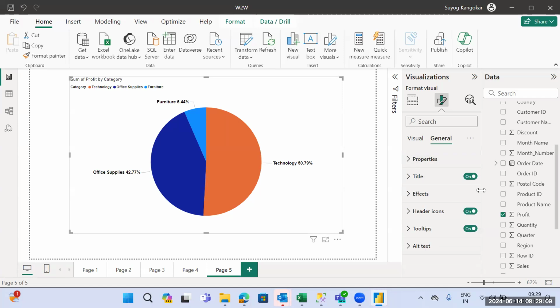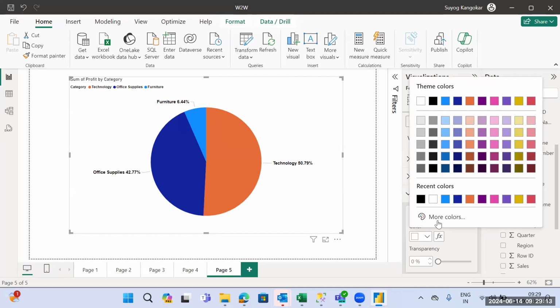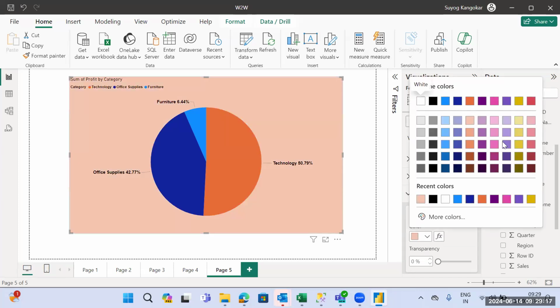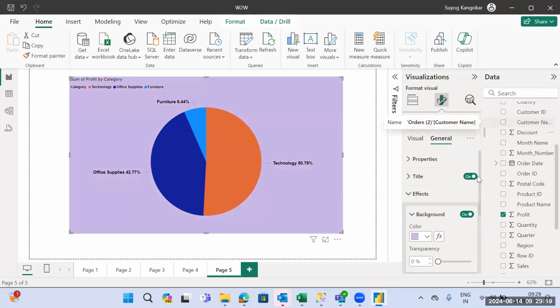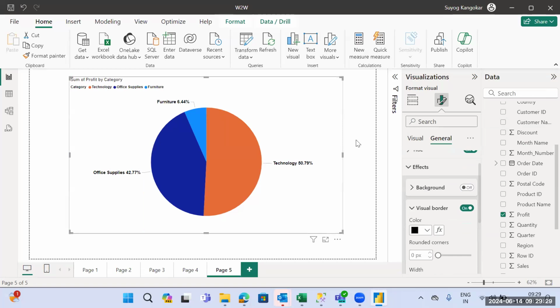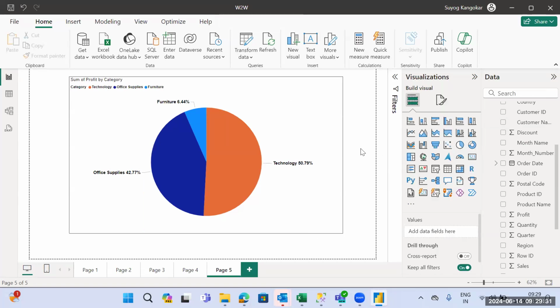Here you can give a background, whatever is suitable. Like the background we can do. And if you want a visual border, we'll go for visual borders. See, it gives the border. What is the use of a pie chart?